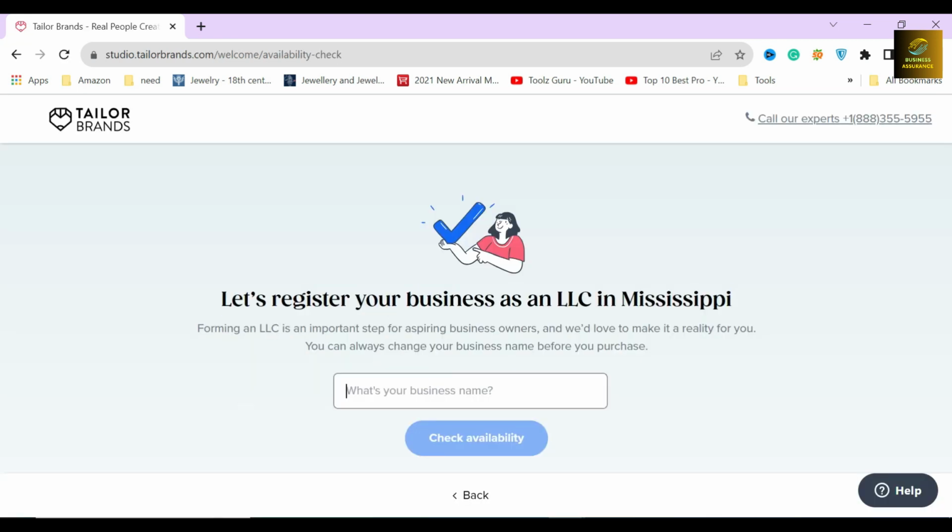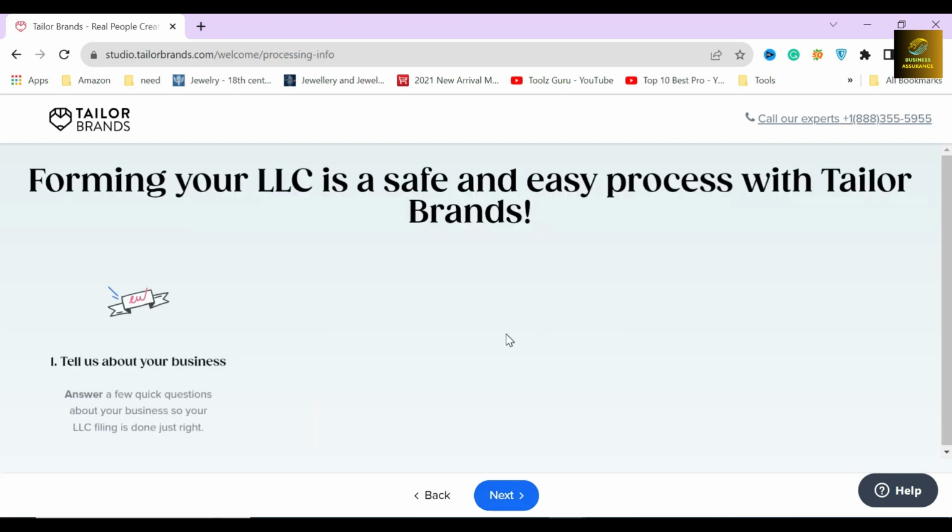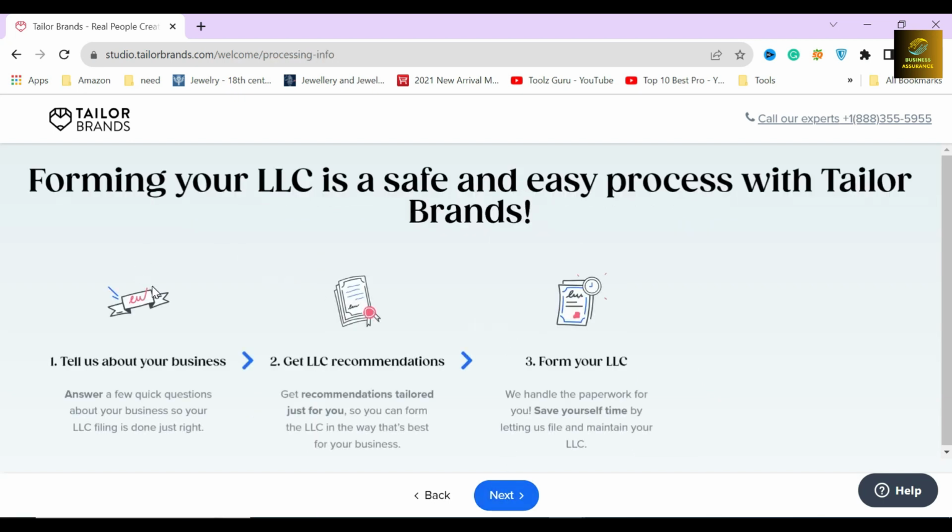On the next page, select a business name. I will just type out a random business name and click on the Check Availability button. It will then tell me whether my business name can register as an LLC in that state. If your business name is currently available, then you will see this screen on your dashboard. After that, Tailor Brands will show you four simple steps on how to start an LLC using their platform.